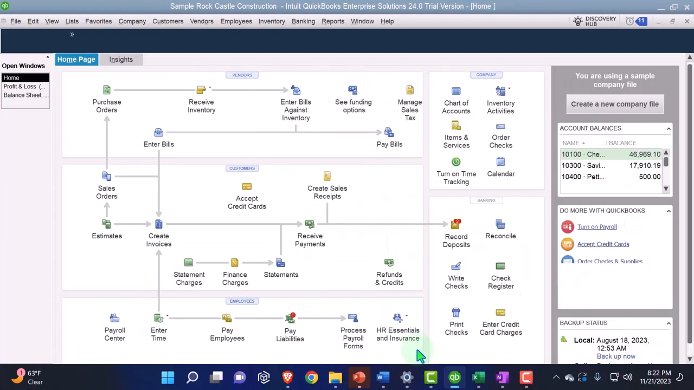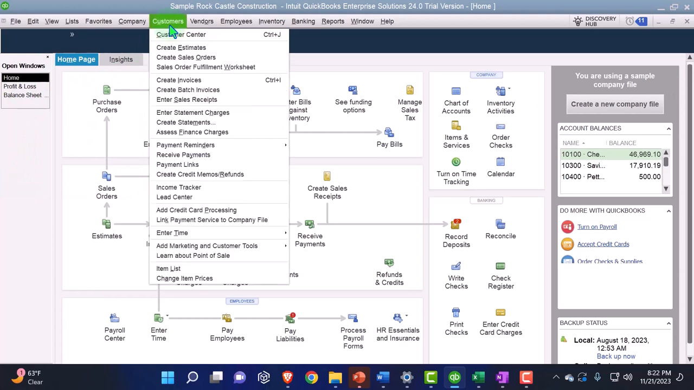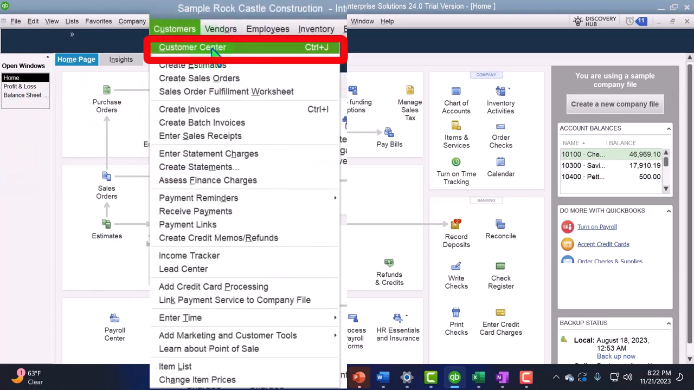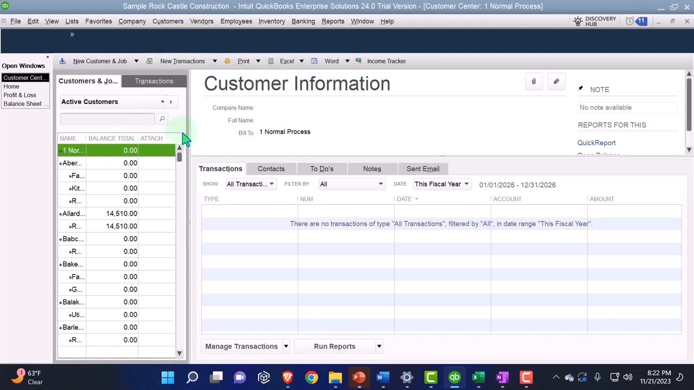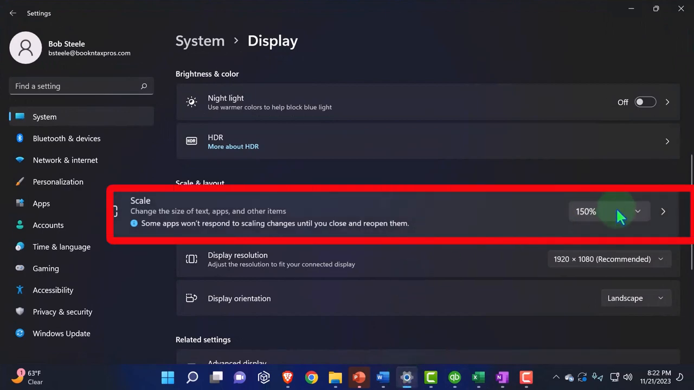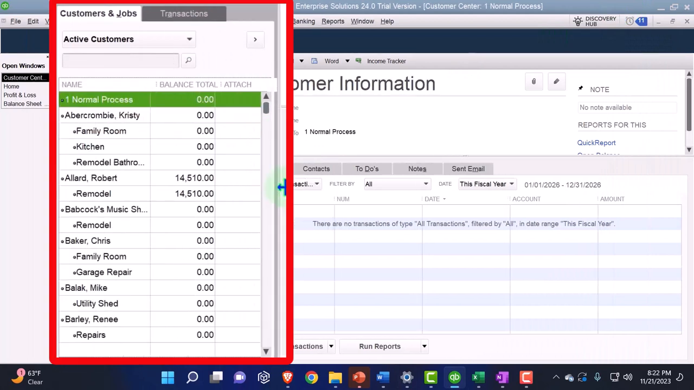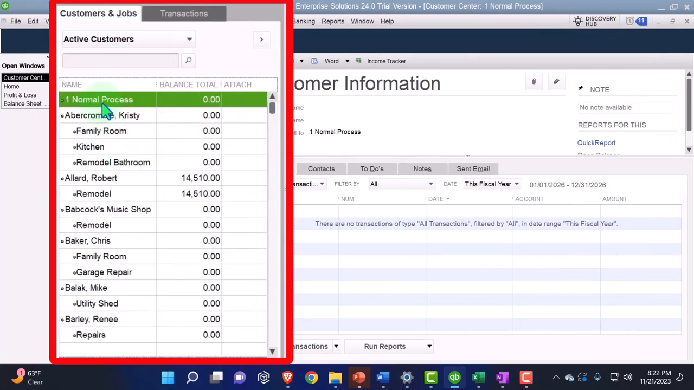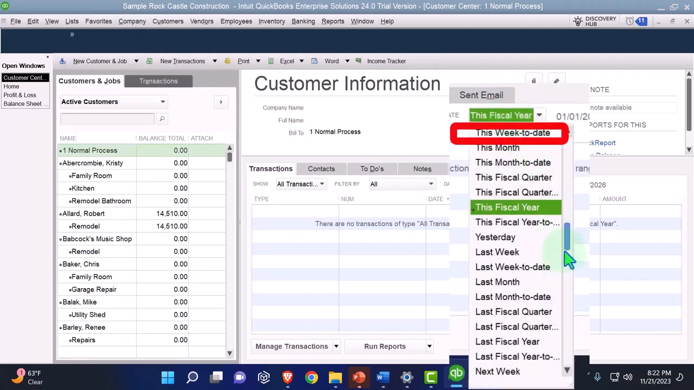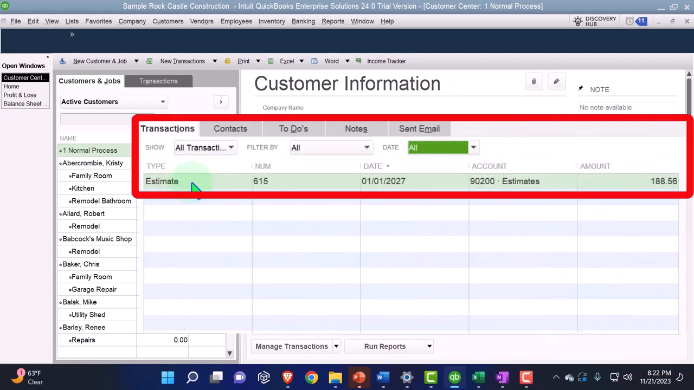If I want to track that, can I do any? I can't see it on my profit and loss or anything. Nothing new is happening here. But if I go back to the homepage and go to my customer center, dropping it down, this is a little bit squished because I've increased the size of the screen to 150. You might drop it down a little bit to 125 to toggle back and forth. I'm looking for a normal process. I can't see anything because I'm working in the future, so I'm going to change the date range to all dates. And so there it is. There's our estimate.